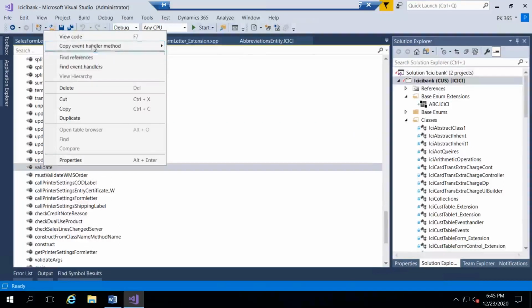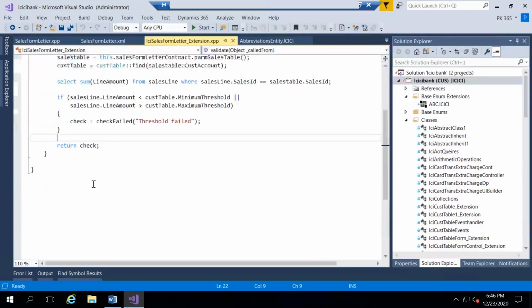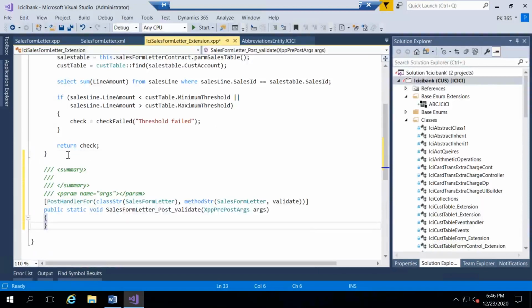Right click, copy event handler, post event handler. You can try with pre-event handler if you want. Paste it over here. Okay. You can create this event handler even in the extension. That makes no difference. Okay. But that's up to you again.